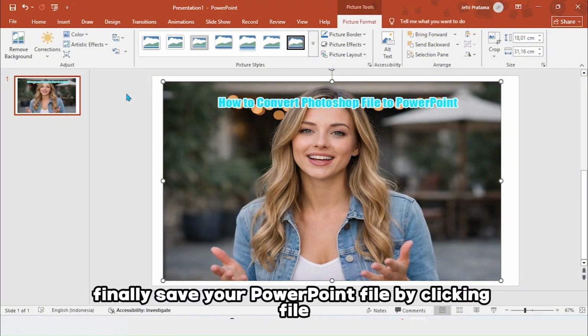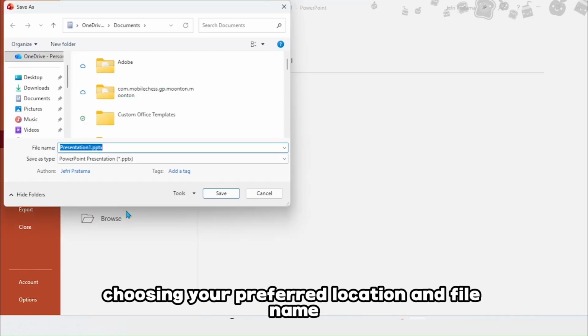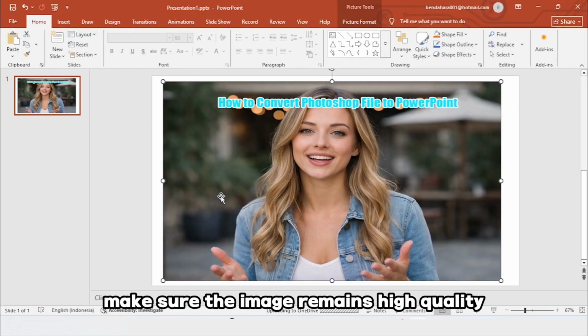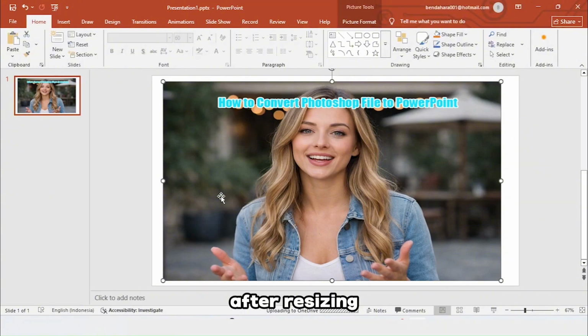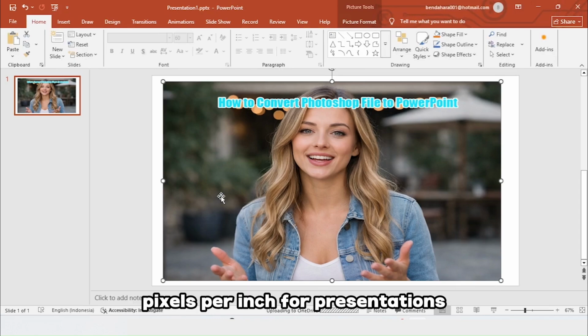Finally, save your PowerPoint file by clicking File, then Save As, choosing your preferred location and file name to complete the process. Make sure the image remains high quality after resizing by checking that the resolution is at least 72 to 150 pixels per inch for presentations.